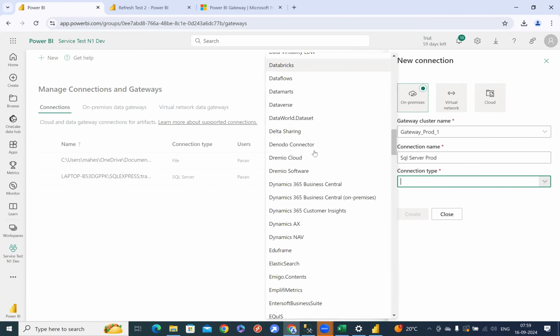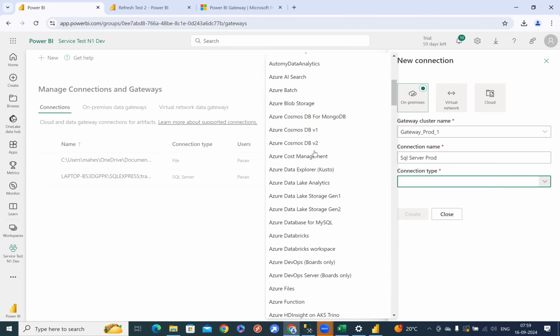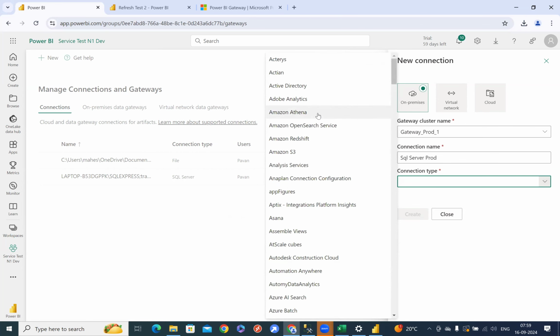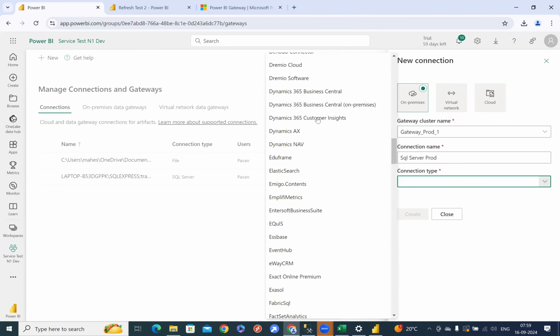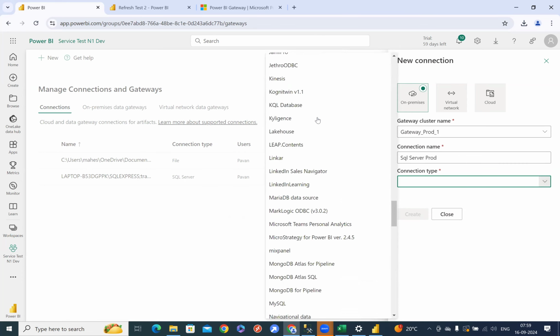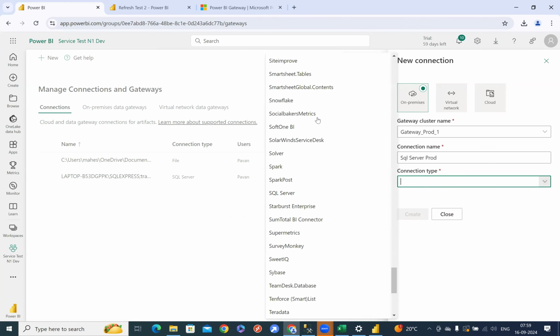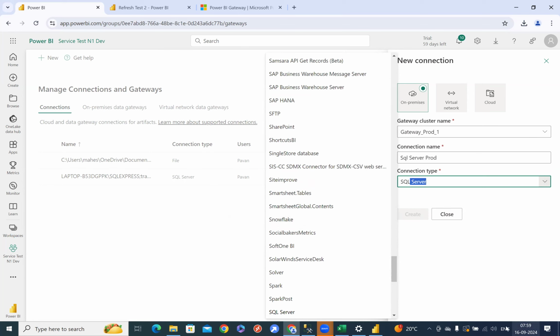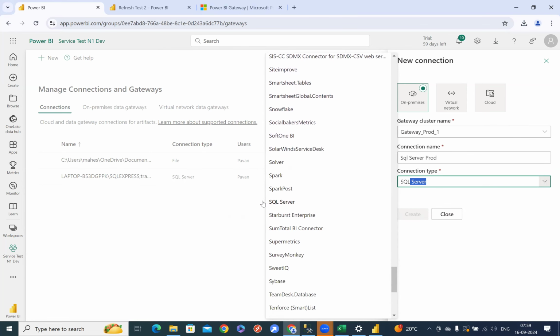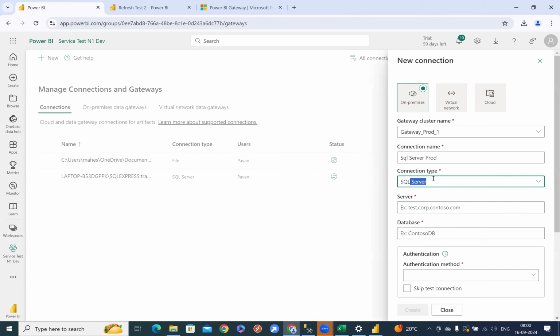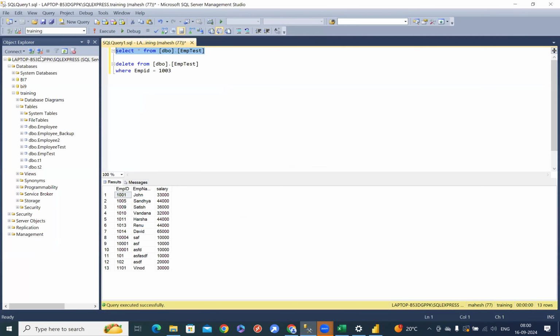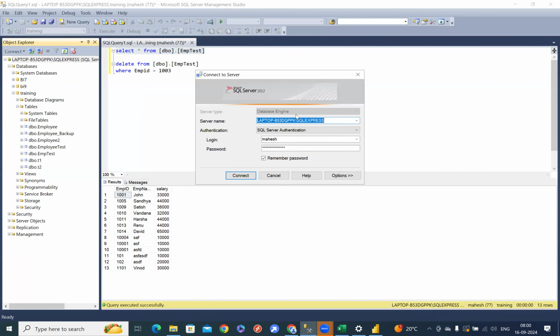What is the type of your server, like Oracle or SQL server or any database? Mine is SQL server. So I will select the SQL server. You can type that. Yeah, this one. Just select that one. Now give the server name. See, this is the server name, right? Give the server name.